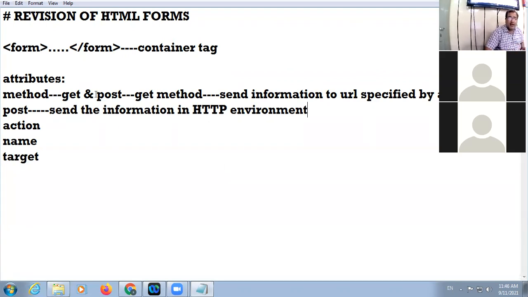Then the target attribute. What is the role of the target attribute? Target attribute specifies where the result will be displayed. It has the following values: underscore blank, underscore self, and underscore parent. These are the possible values of the target attribute of form tag.